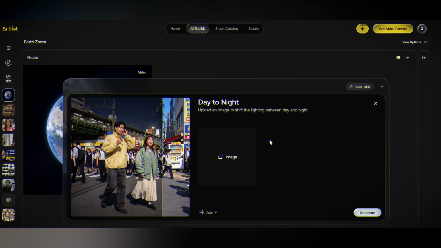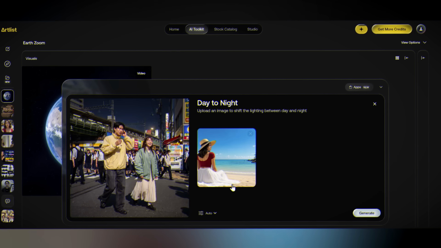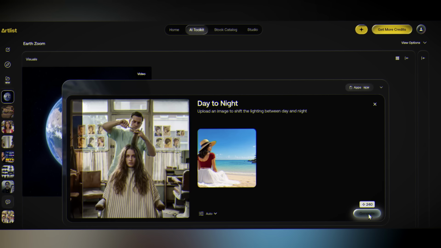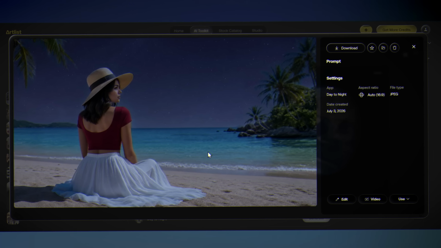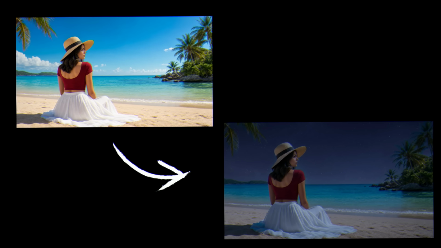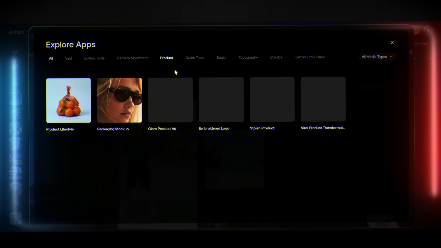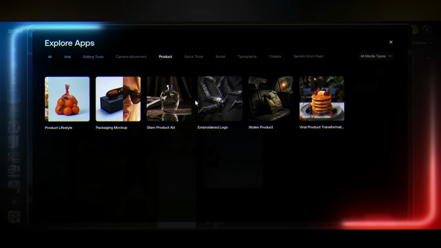Tool 4, Day to Night. Missed golden hour? Doesn't matter. Upload any flat, sunny daytime clip. One click, and it becomes a moody, cinematic night scene. Stars, shadows, all handled. Let's explore the product section that actually makes money.